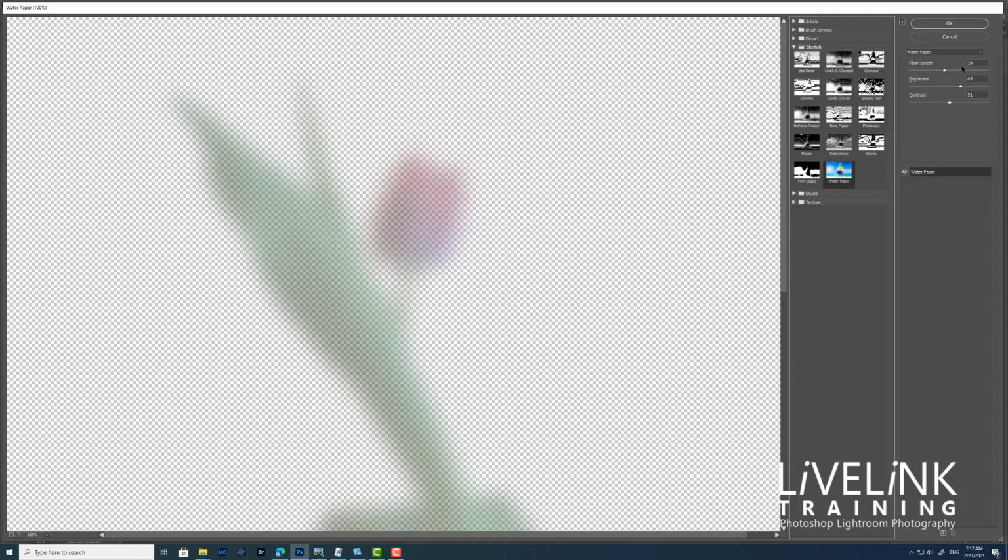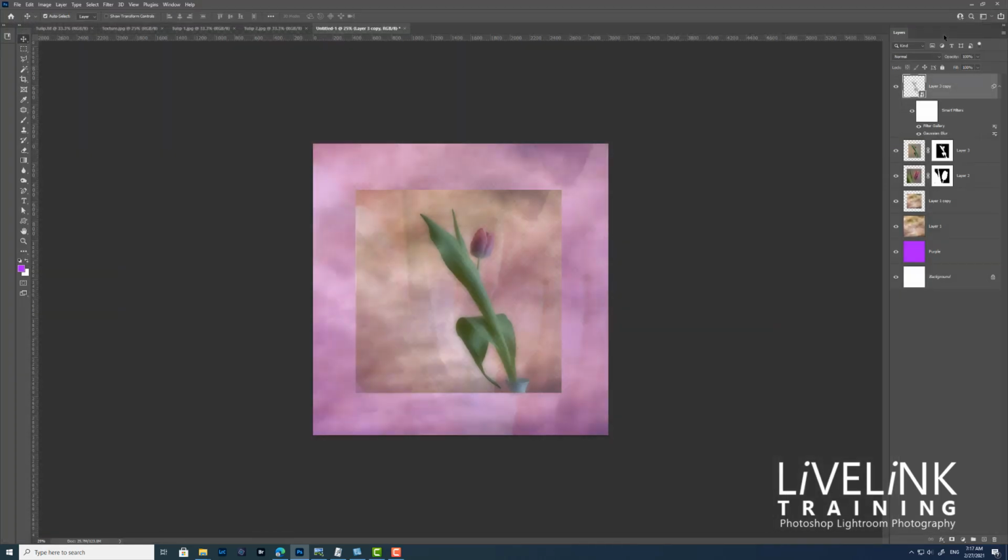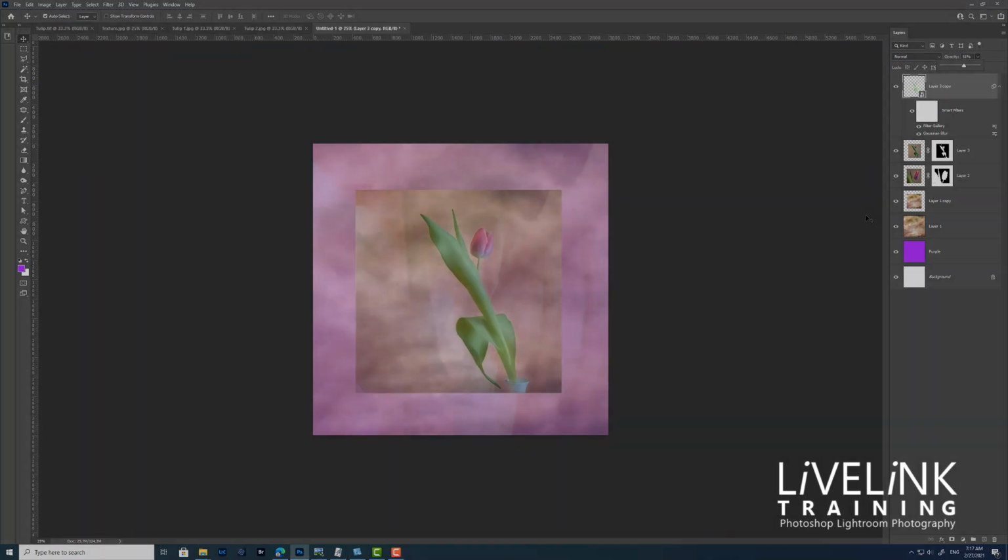I'll set the fiber length to about 15 and the brightness, we'll say about 81, and the contrast to about 80. And then I'll click OK. And there we go, we've got like a little bit of a soft focus effect going on there, and I'm liking that. And I might just drop the opacity just a little bit, just something like that. Okay.